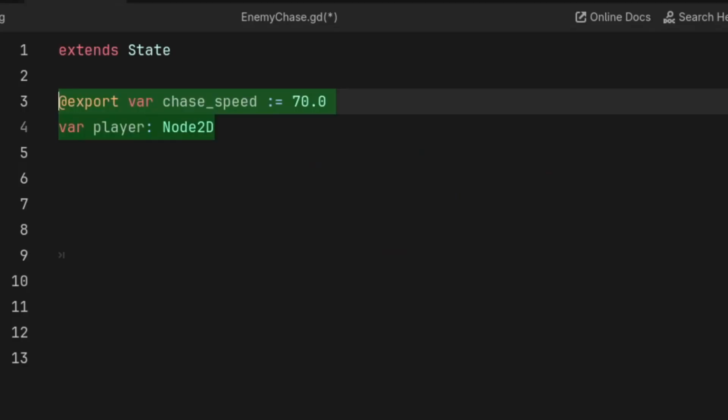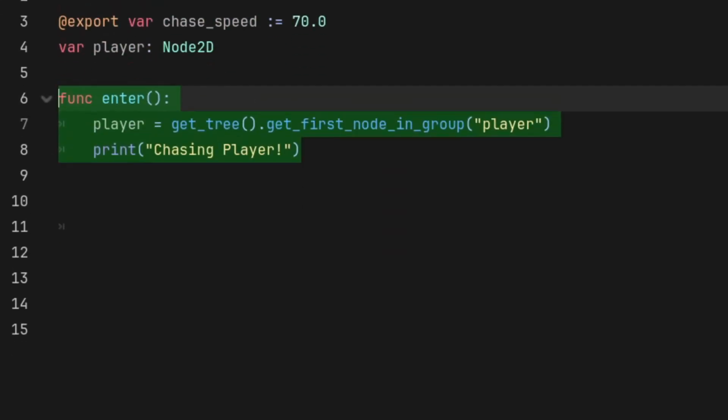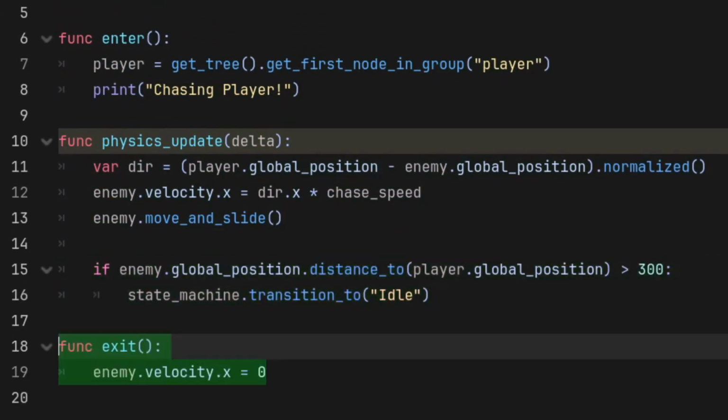Anyway, our chase state is similarly very simple. If we are far from the player, go to our idle state. And here we use the exit function to set our velocity to 0, as we will not be moving when we are in the idle state. We use both the enter and exit functions to initialize and destroy our states.